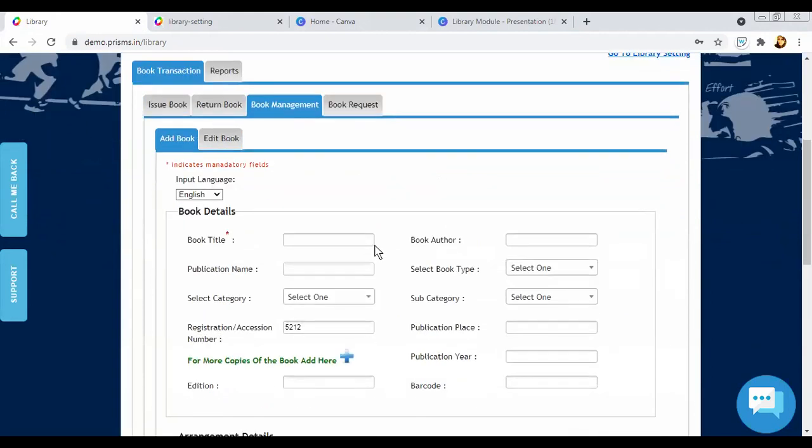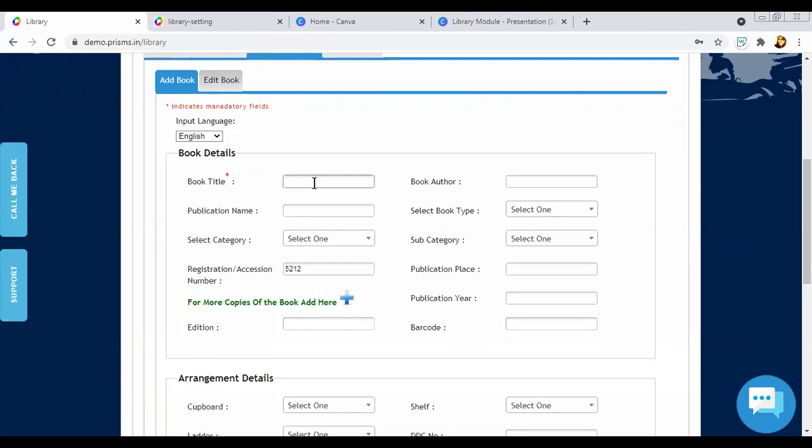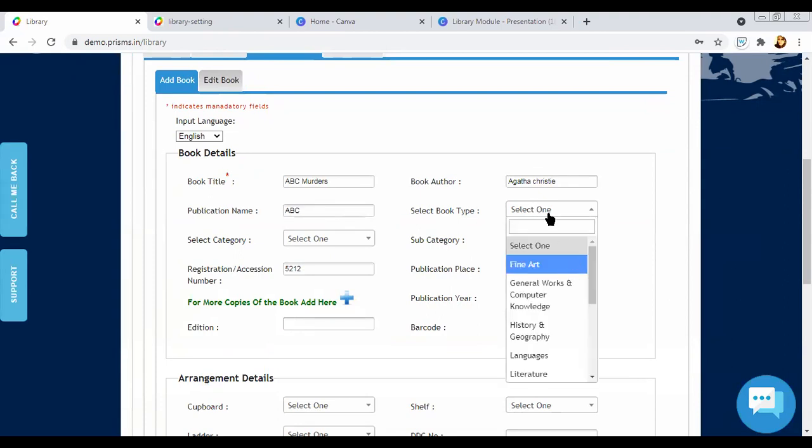Okay. So once your settings part is done, whenever you're adding a new book, you need to go to the book management tab. In book management, you can add a book or you can edit an existing book. Now, when you are adding a new book, now let's say, then which publications, what is the book type?